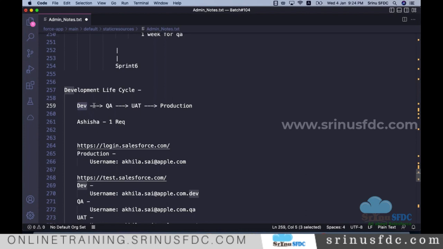Yes. When we say deployment, it is only for configuration, not for data. If there is a need, data should be migrated using some tools. There are some tools like Data Loader and Data Import Wizard. Using those, we need to migrate.